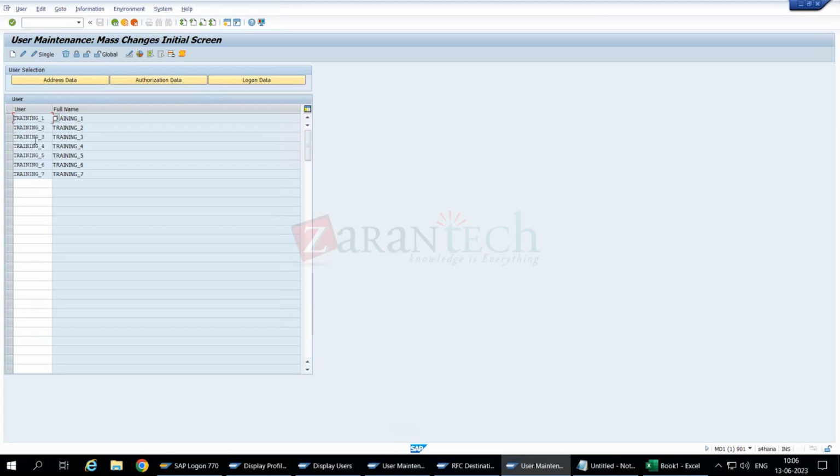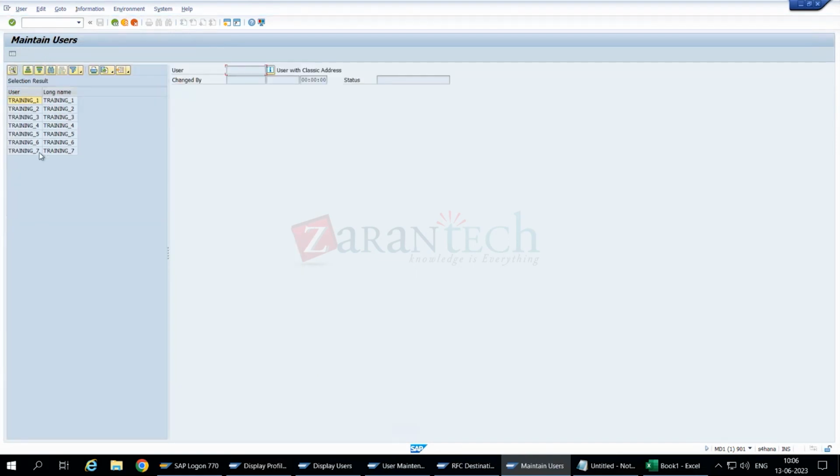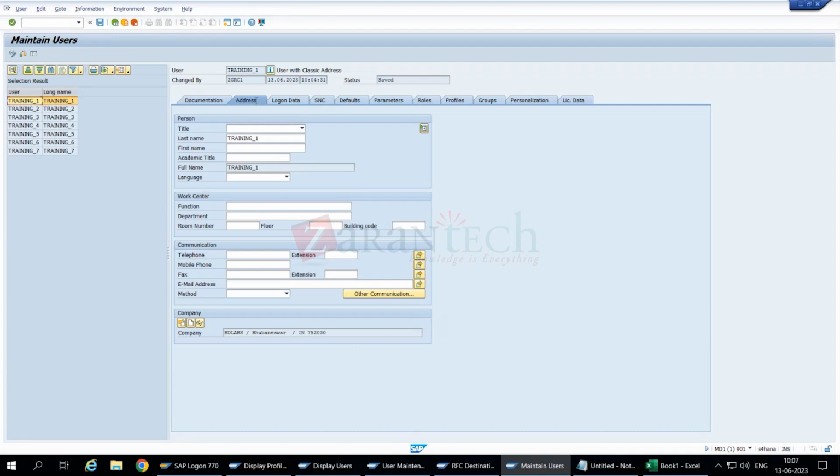So instead of that, we have this individual single maintenance functionality over here. So what you can do, put all the users, click on this single button. So now it is not going to do mass maintenance. It is going to do individual user maintenance. Let me double click on user 1. Now you can see, we see the address data and all those things.